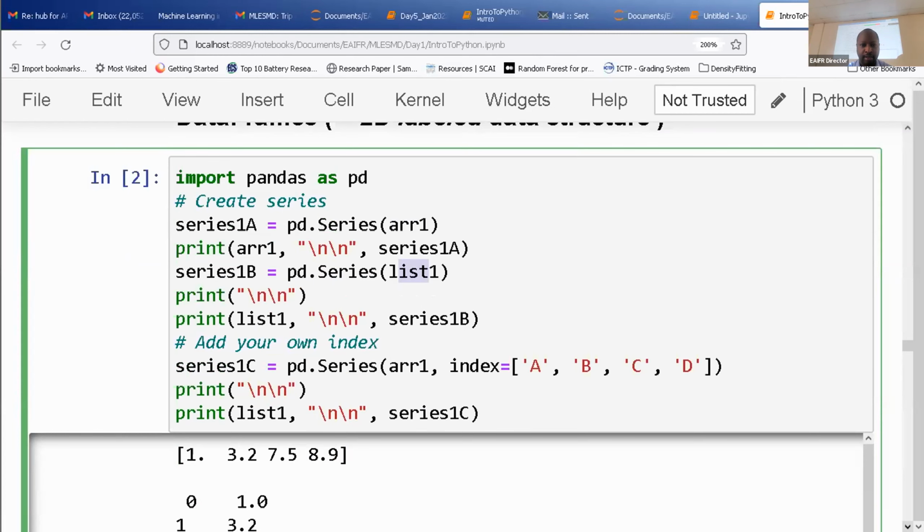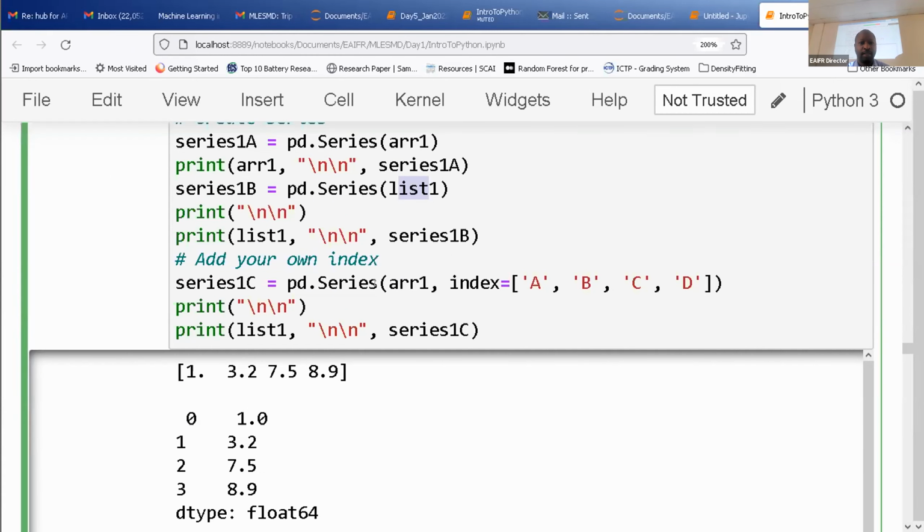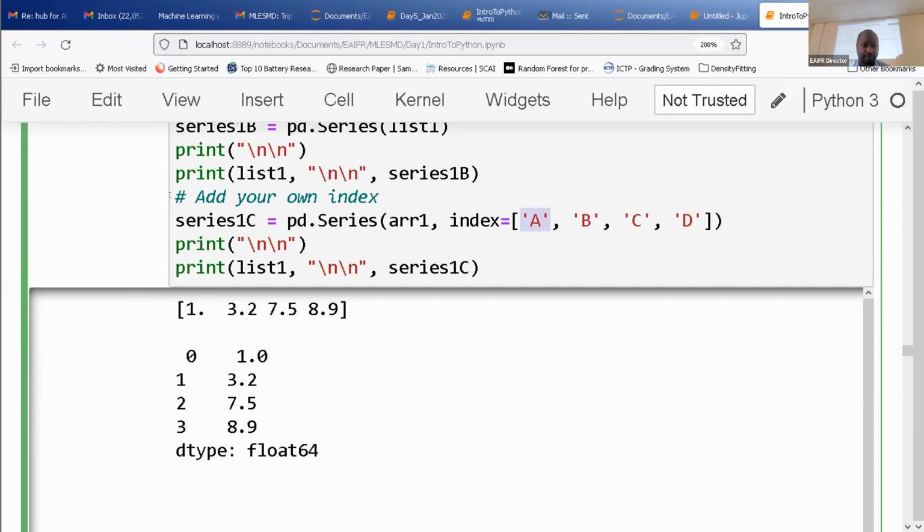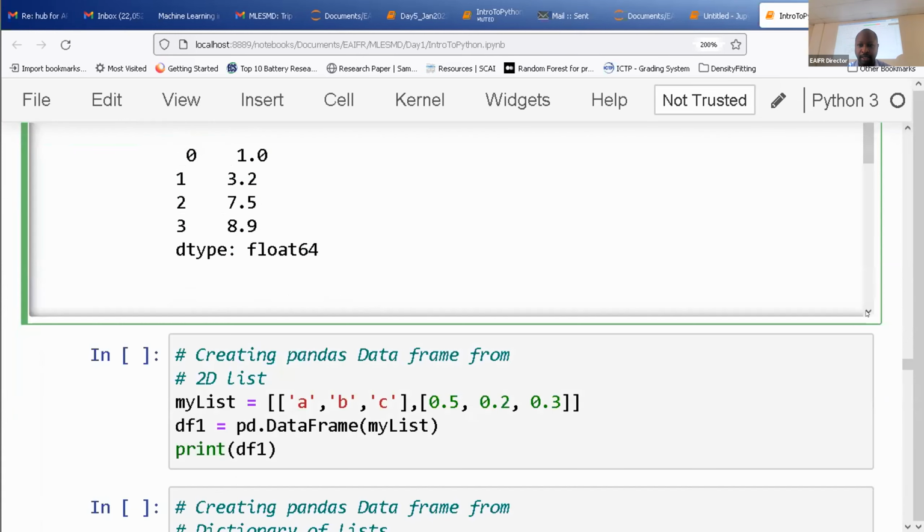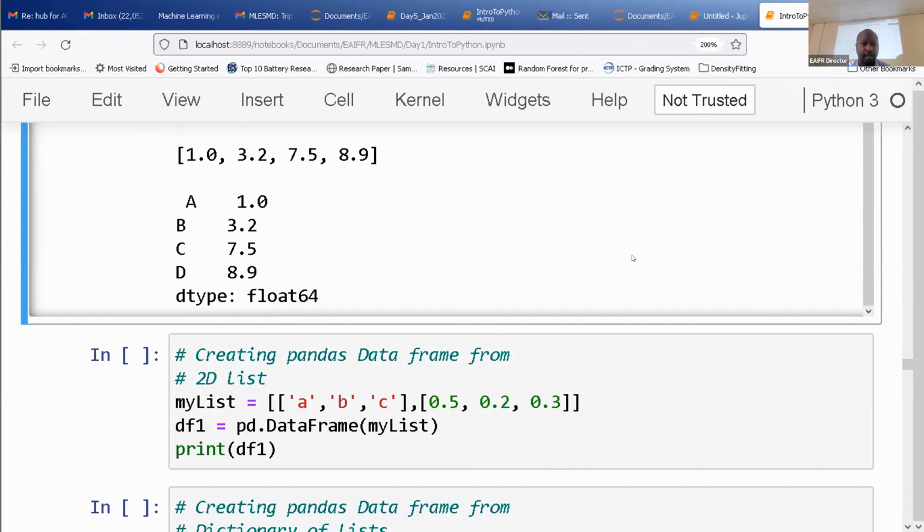So finally, I took array1 and changed the index. I need a different index. Instead of having 0, 1, 2, 3, I want A, B, C, D. I did that using this line. You can add your own index. If you go down, you will see the series, and the array is still here, but the series is now indexed A, B, C, D instead of 0, 1, 2, 3.